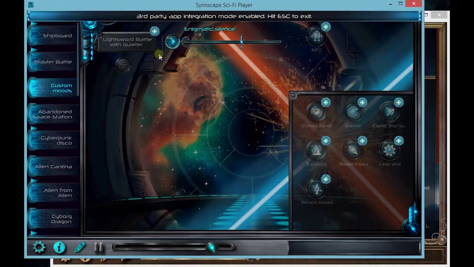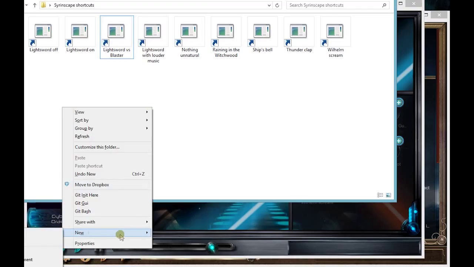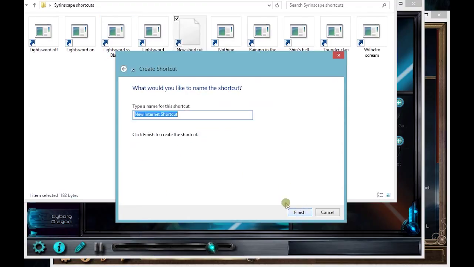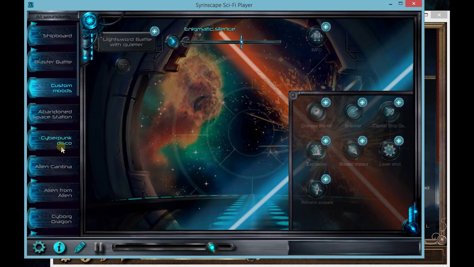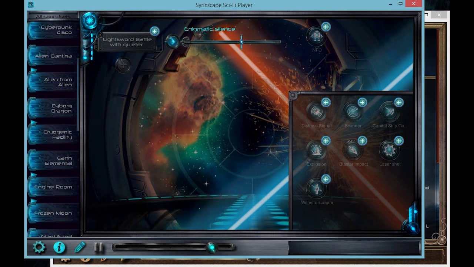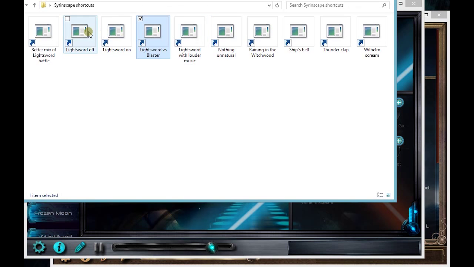I hit plus to bring up the third-party app integration, copy to the clipboard, I bring back this thing, and we're going to make a shortcut, paste that in and call it better mix of light sword battle. So now I've got this one, which just started that shortcut there. Let's see. Yeah, see that's not running anymore. The lasers, you can't actually tell the difference between it, but you know what I mean. I can go light sword off.